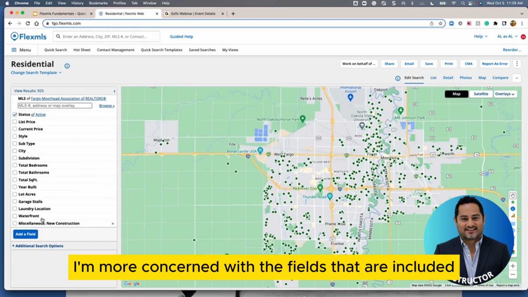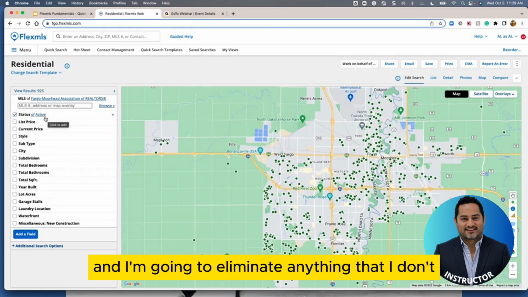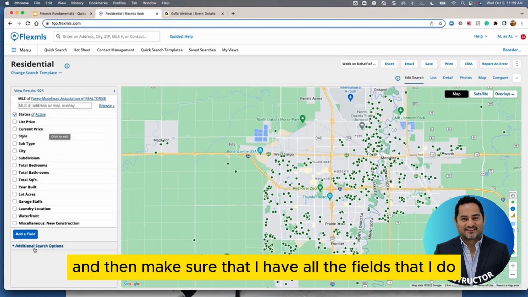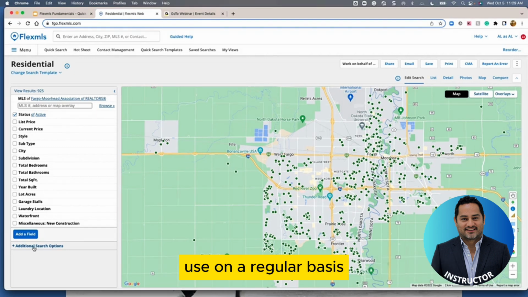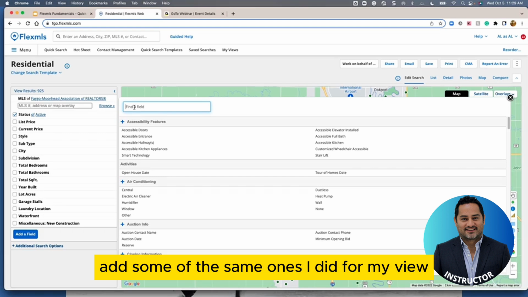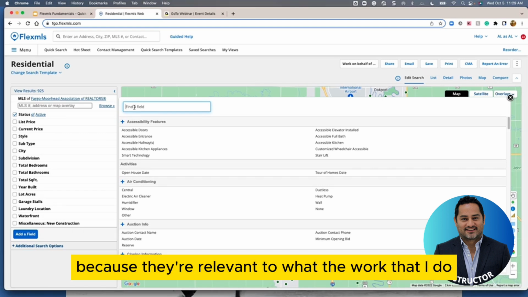I'm more concerned with the fields that are included, and I'm going to eliminate anything that I don't normally use, and then make sure that I have all the fields that I do use on a regular basis. So what I'm going to do is add a field, and I'm going to add some of the same ones I did for my view so they kind of correspond, because they're relevant to the work that I do.